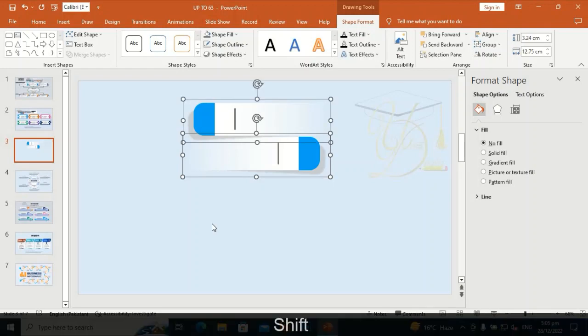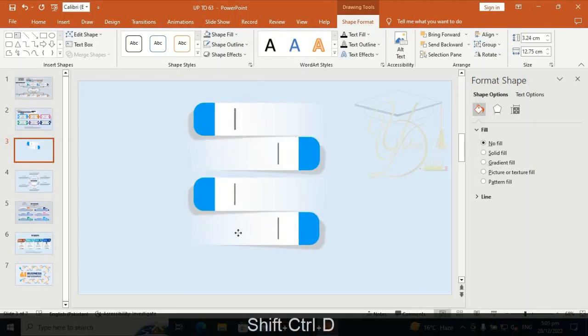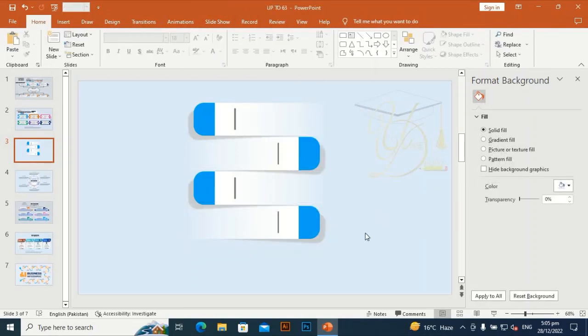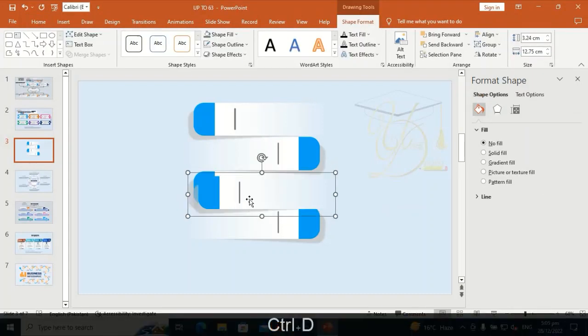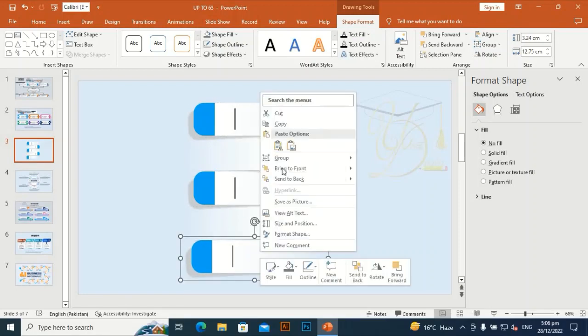Select both, Ctrl D to duplicate it and place it beneath these two shapes and send to back. I need one more shape. This will be okay. Ctrl D to duplicate it and place it at the end of all shapes and send to back.